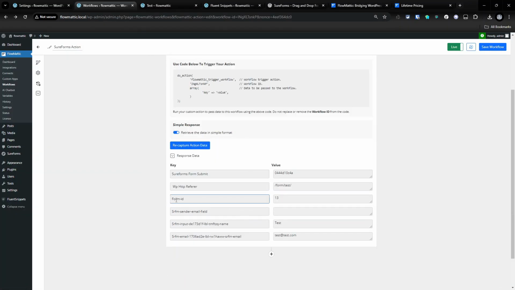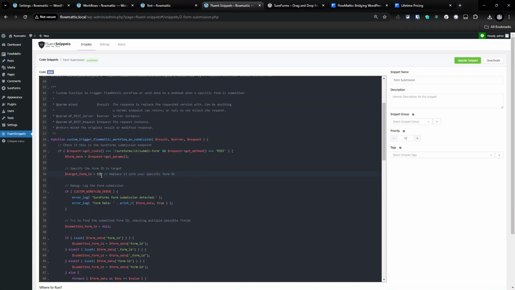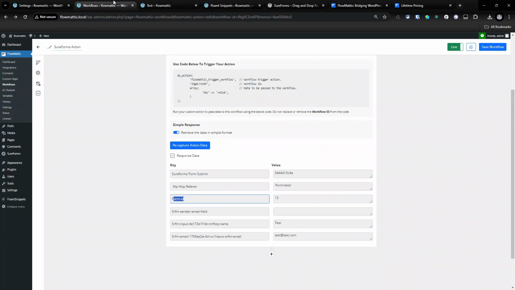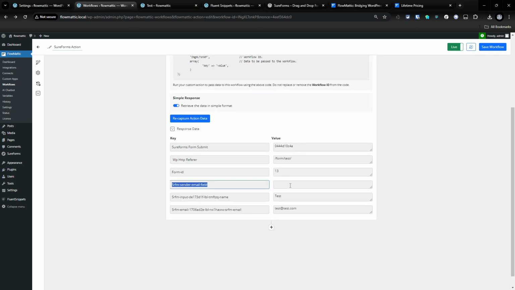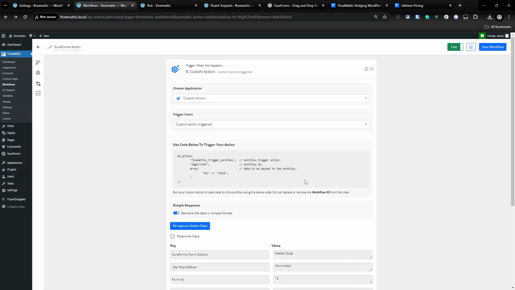And if we scroll down here, it's going to tell you it's form 13, which if we go back to the snippet, you'll see I was looking for form 13, and I'll show you where I got that data from in a second. So form 13, and then it tells me that it had an email field which was blank because it's not sending an email to anyone as a sender here. It's got an input of test for the name and a test for the email, and this data is now passable through the rest of your FlowMattic workflow as it would be no matter how you triggered it. So that's a total custom action trigger with SureForms done and shown.